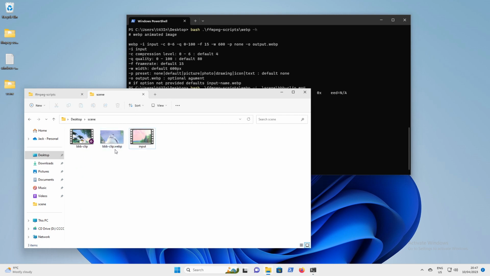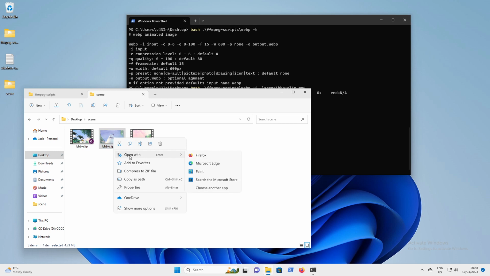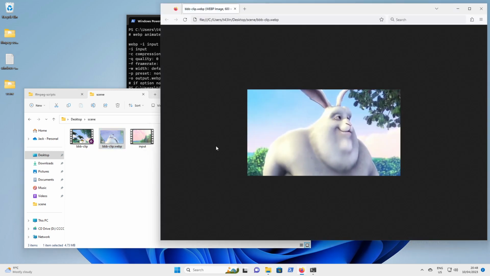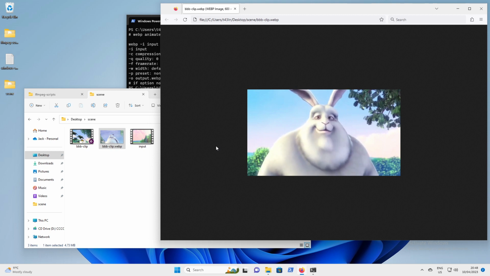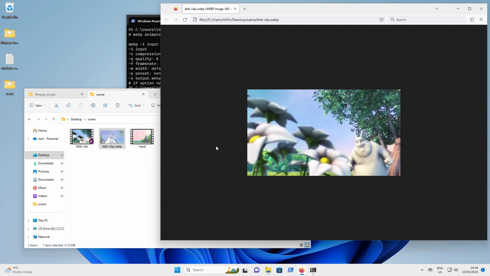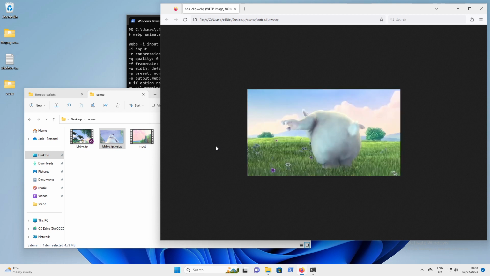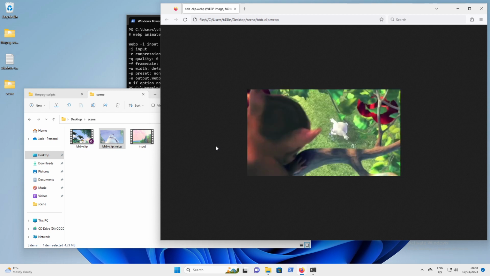You can see here, oh, it's actually giving it an extension. And we're going to open this with Firefox. So you can just right click and go open with Firefox. And as you can see there, we've got a webp animated image, animated video. The advantage of webp over GIF is the file size is much better.